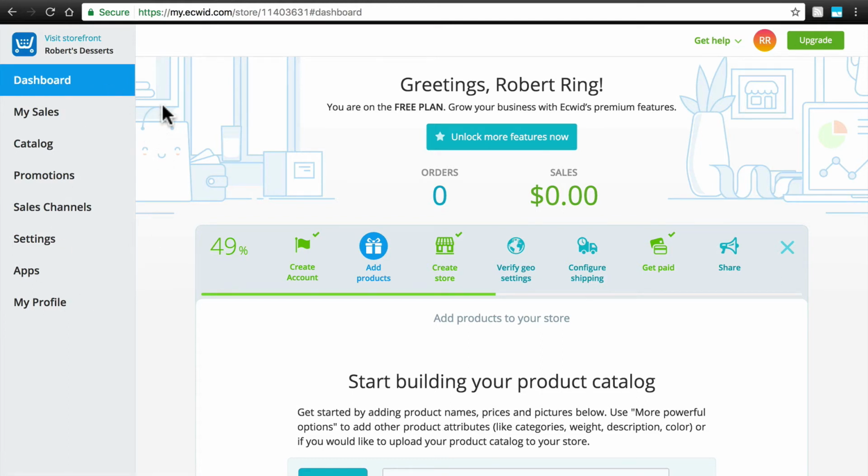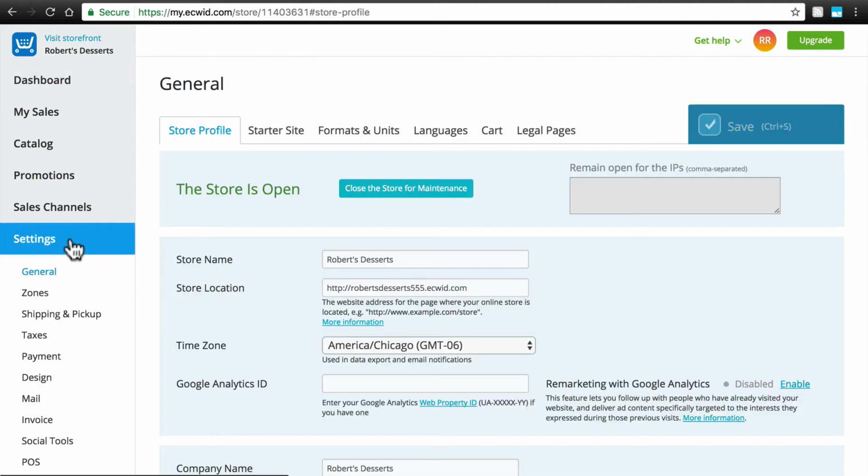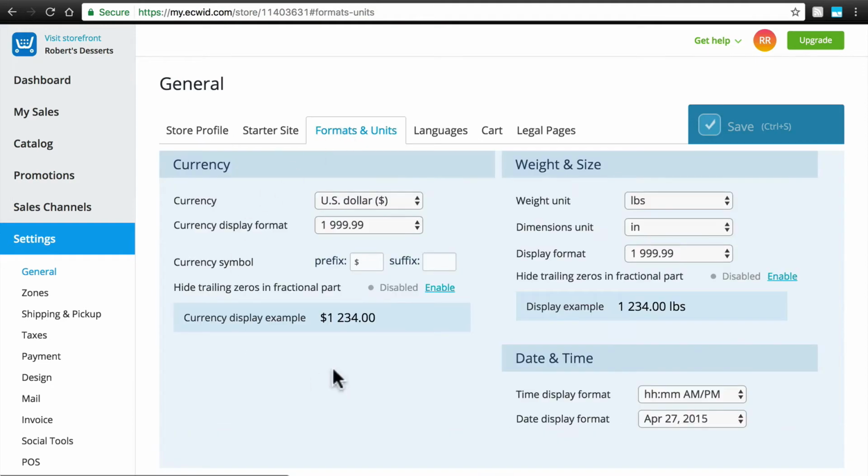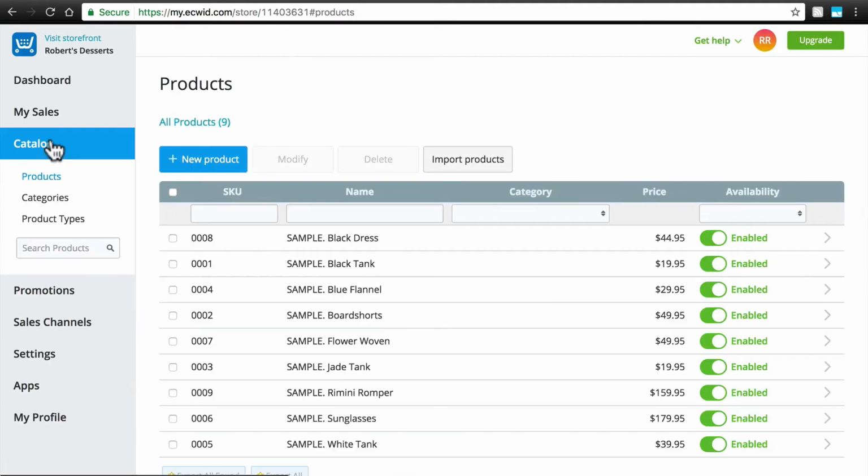For example, we'll take a quick look at just a few things. If we click on Settings, we have our general information for our store. We can click on Formats and Units and change our currency and things like that. And Catalog is where we would go to create new products.